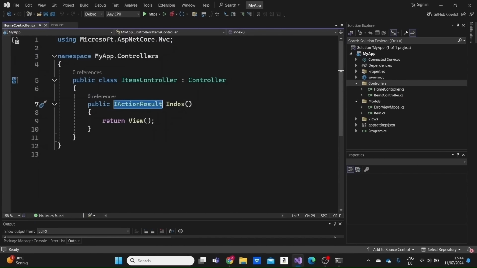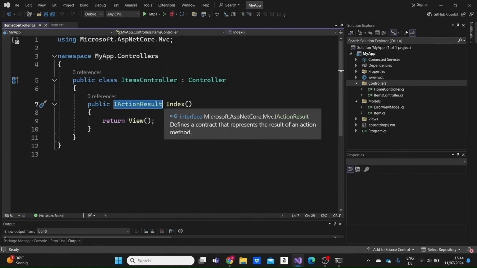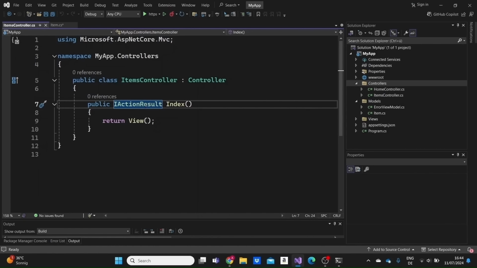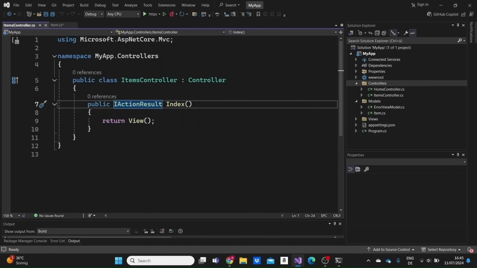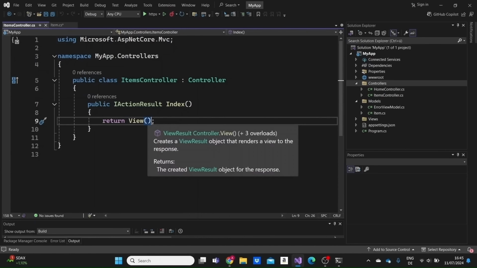I'm going to clarify in the next section what IActionResult means in more detail, but basically this just allows our method to return different types of things. In this case, we are returning a view, which is included in this IActionResult return type. But as I said, we'll talk about the action parameters and action result types in the next section.